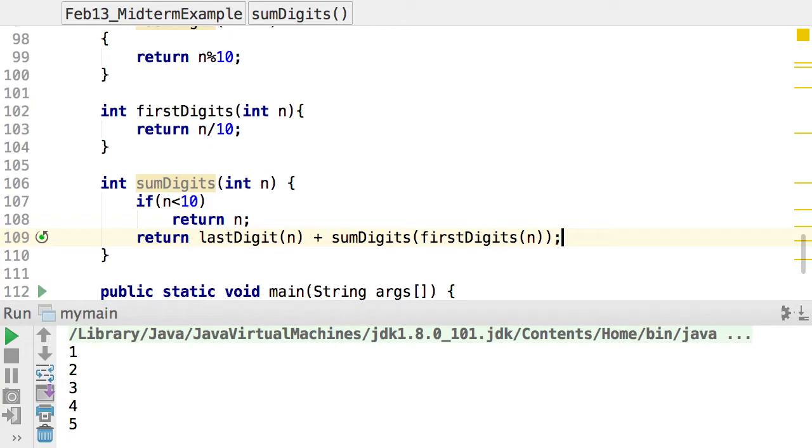I don't know what I'm trying. Add up the digits. You have 123, right? What's the sum of the digits? 1 plus 2 plus 3 is 6, right? So how can we do it? Well, if the number is less than 10, then just return the number, right? If the number is 0 or 1 or 2 or 3 or 4 or 5, 6, 7, 8, 9, just return that number, right? Otherwise, what can we do? So if the number is 8, what's the sum of the digits?